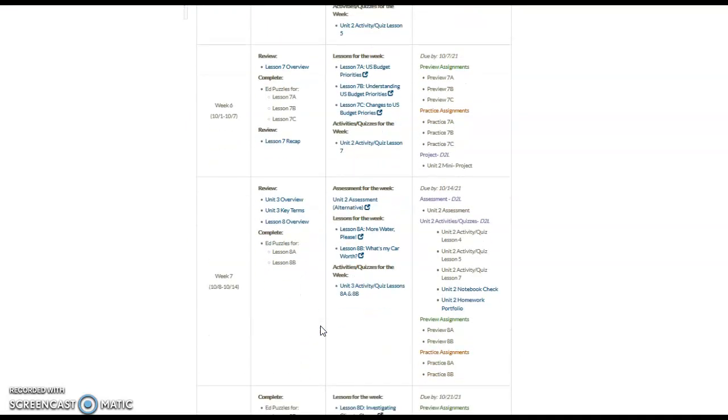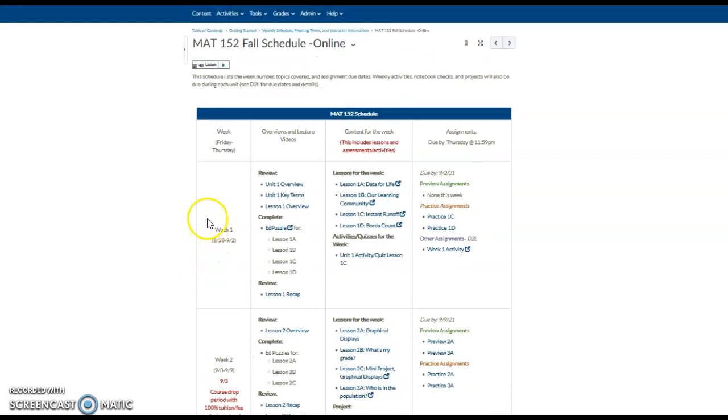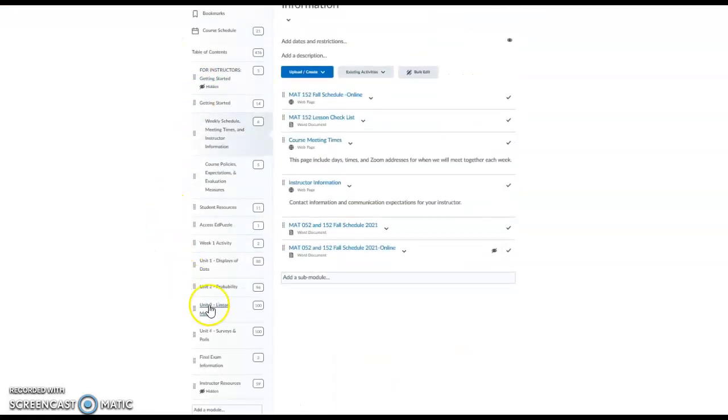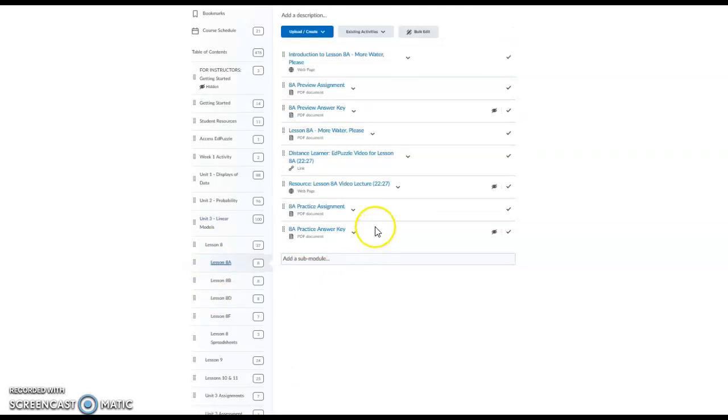We also see in week 7, you will be completing lesson 8A and 8B via Edpuzzle. Please make sure you're filling out your notes and completing the additional preview and practice assignments found on D2L. Again, those will be found under Content, in the left corner. We're now in Unit 3, Lesson 8. For instance, Lesson 8A. Again, do not forget, we do have the answer keys available for you, so you can do your preview assignment, then check your answers, and again, complete the practice assignment and check your answers.